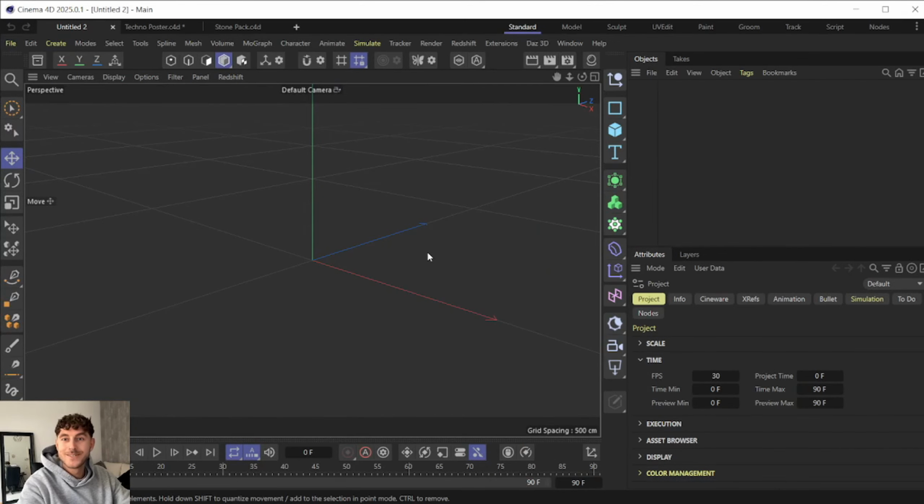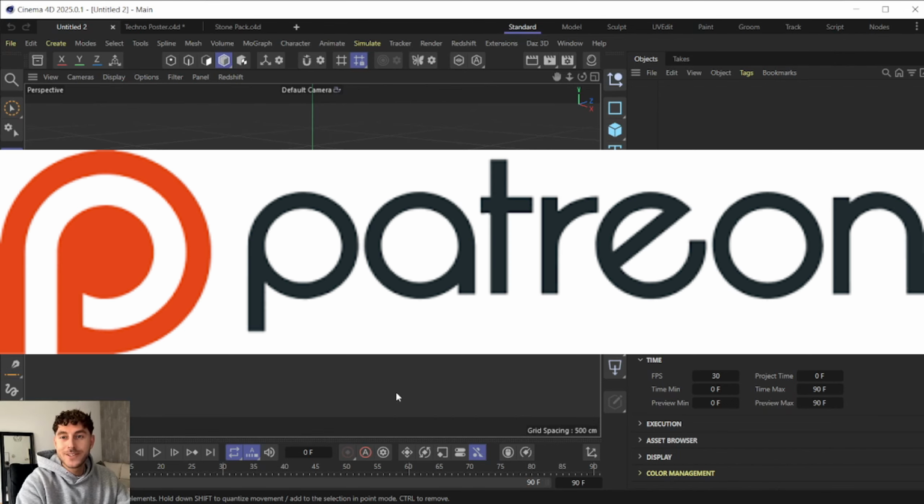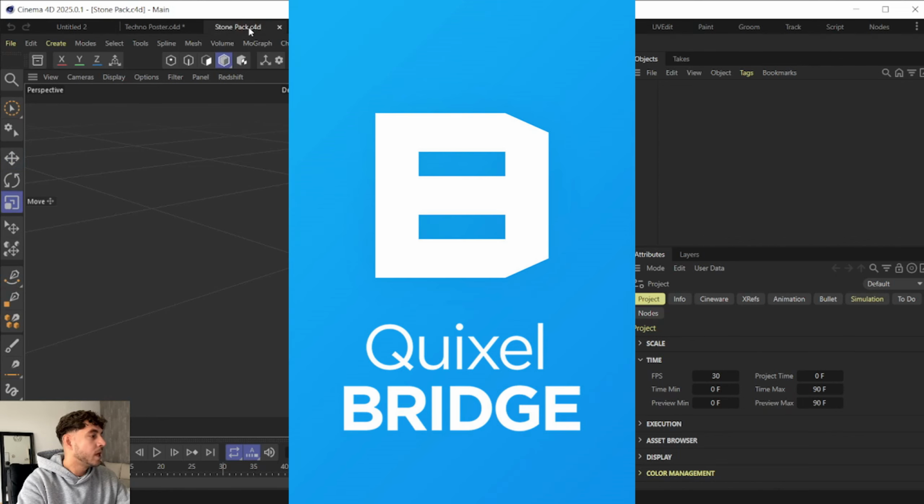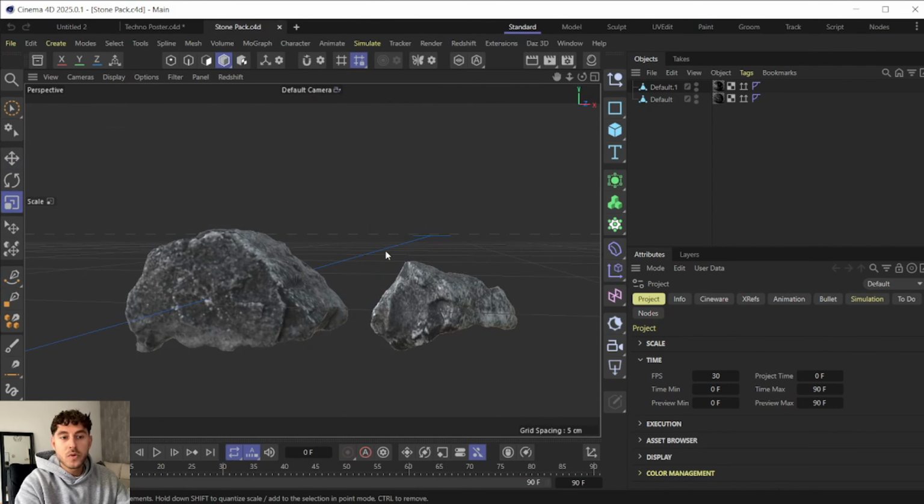Alright, let's start with the tutorial. Let's start with the stones. You can find the files for free on my Patreon. Link is in the caption. I created the stones with the free software Pixel Bridge. Many people have already told me that they have problems exporting the materials, so I did it for you.